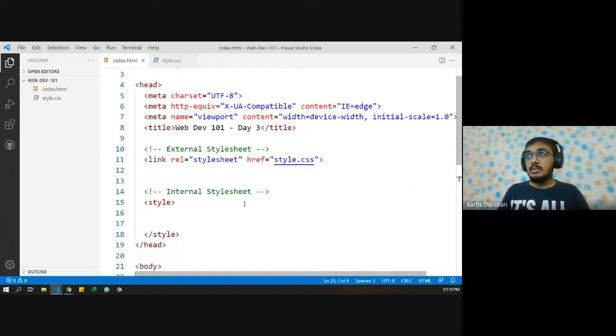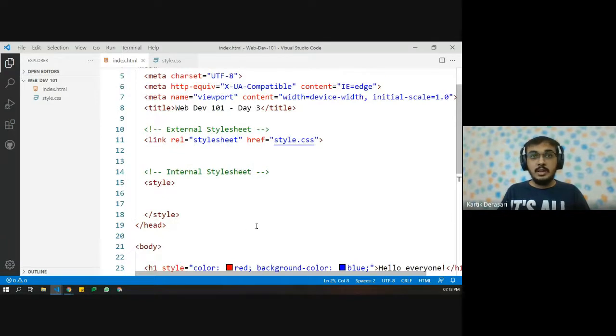I hope all these three ways are clear to all of you. Let me know, then we can proceed further. Because this is very important, and we are gradually learning. If you miss learning this part, then you might not be able to implement any kind of CSS to your HTML pages. So let me know if all these three things are clear to you.